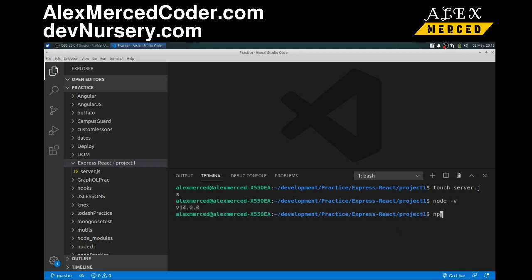You should also run npm -v, and that will tell you what version of npm you have, which is the Node package manager, which comes with Node. Now, if you don't have it, then you want to go to nodejs.org and download it. But once you have Node installed, you should be able to run these commands.